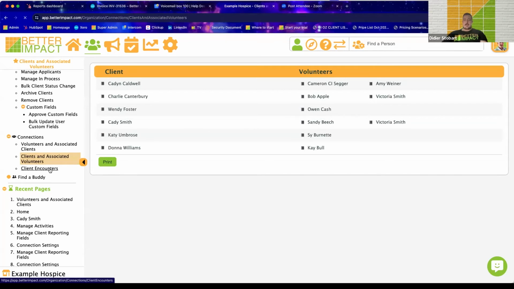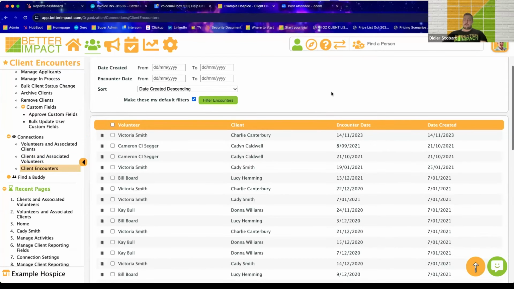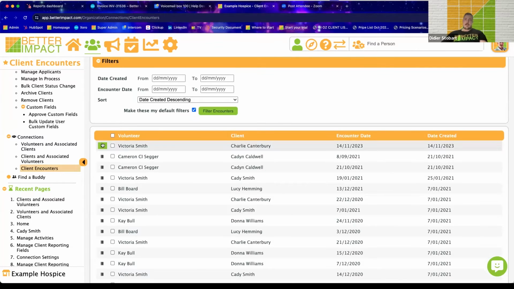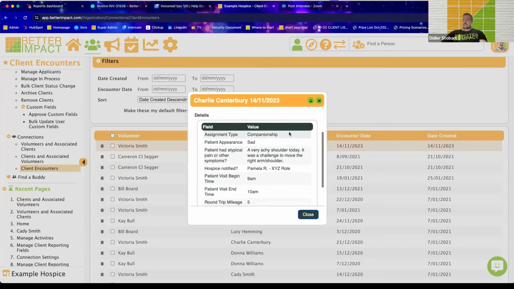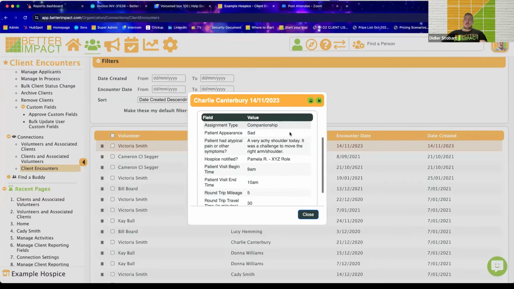So as well as connecting, what we've got is also client encounters. So this is basically where volunteers will be logging their encounters with clients. And obviously they can only log those that they're connected to. So I'll just go on one encounter here. This is a visit with the client, Charlie Canterbury. And as you can see, there's some details in here as well.